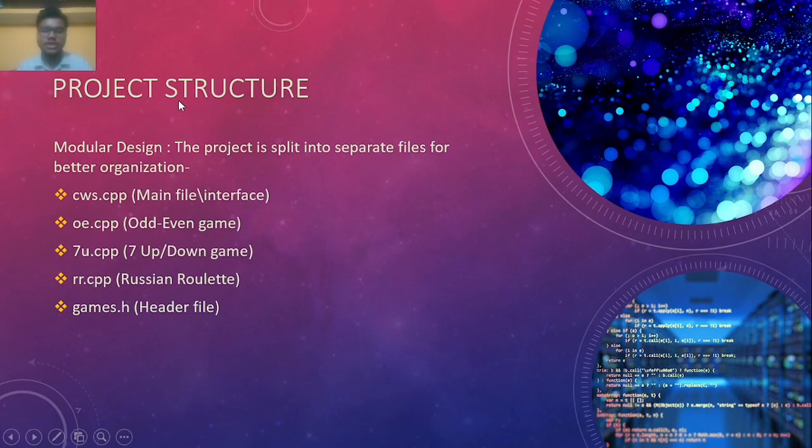So, the project structure. I have split this project into separate files for better organization, and it also helped me debug the code a lot better. These are the names of the files that I have included: cws.cpp, which is my main file, then the three game files, and then there's a header file, games.h.